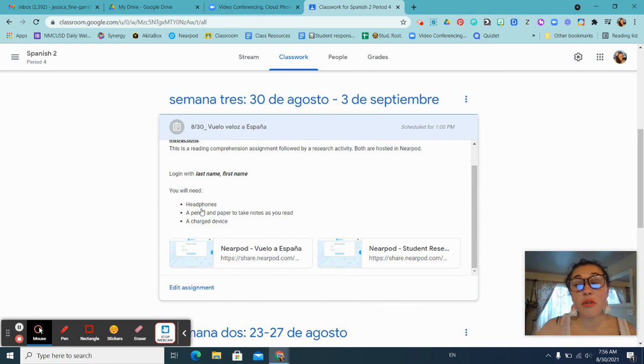What you need for this assignment: you do need headphones. Make sure that you grab a pair of our class headphones if you don't have your Bluetooth earbuds. If you can't access headphones today, then share with somebody who does have access to earbuds. It's not 100% necessary to do the listening part. You can still do the reading, but the listening part is so that you can read along with the text and hear it at the same time so you can learn the pronunciation. You will need a pencil and paper to take notes as you read because it's comprehension. You need to be taking notes on what you're understanding.